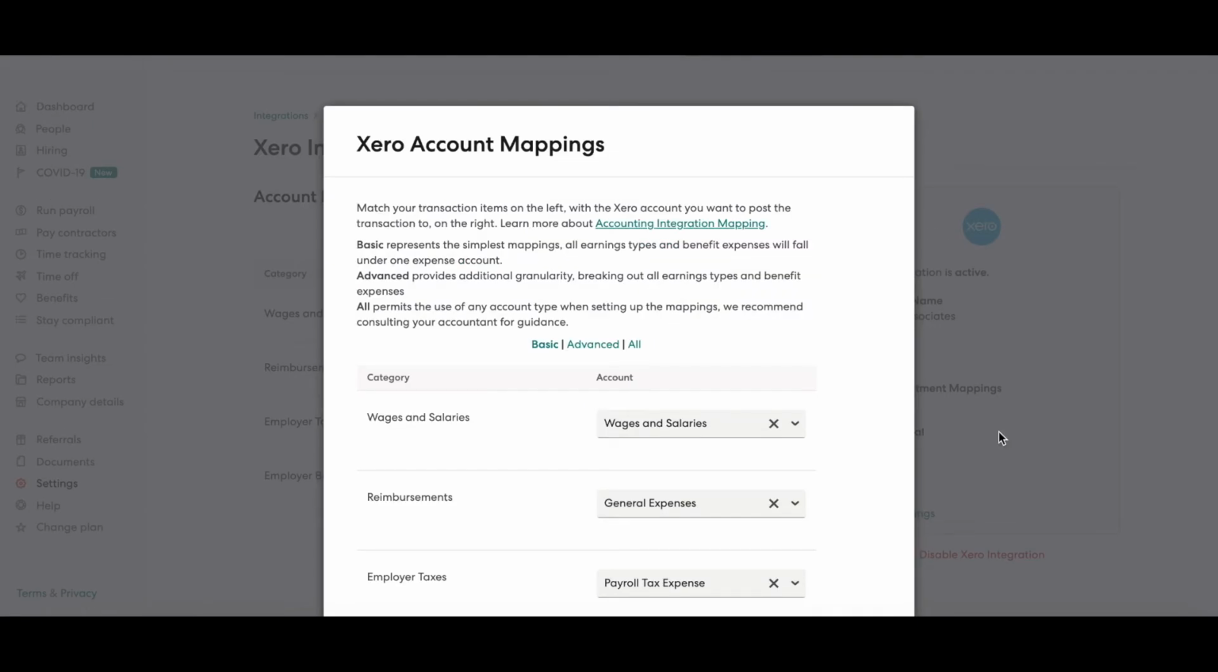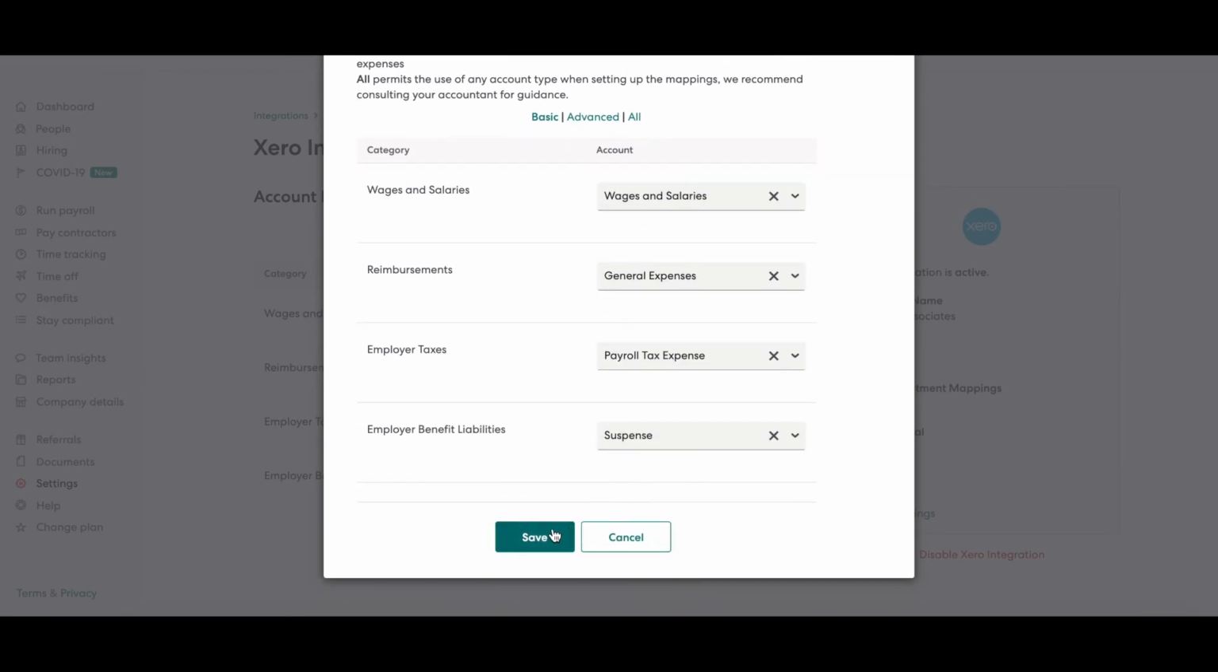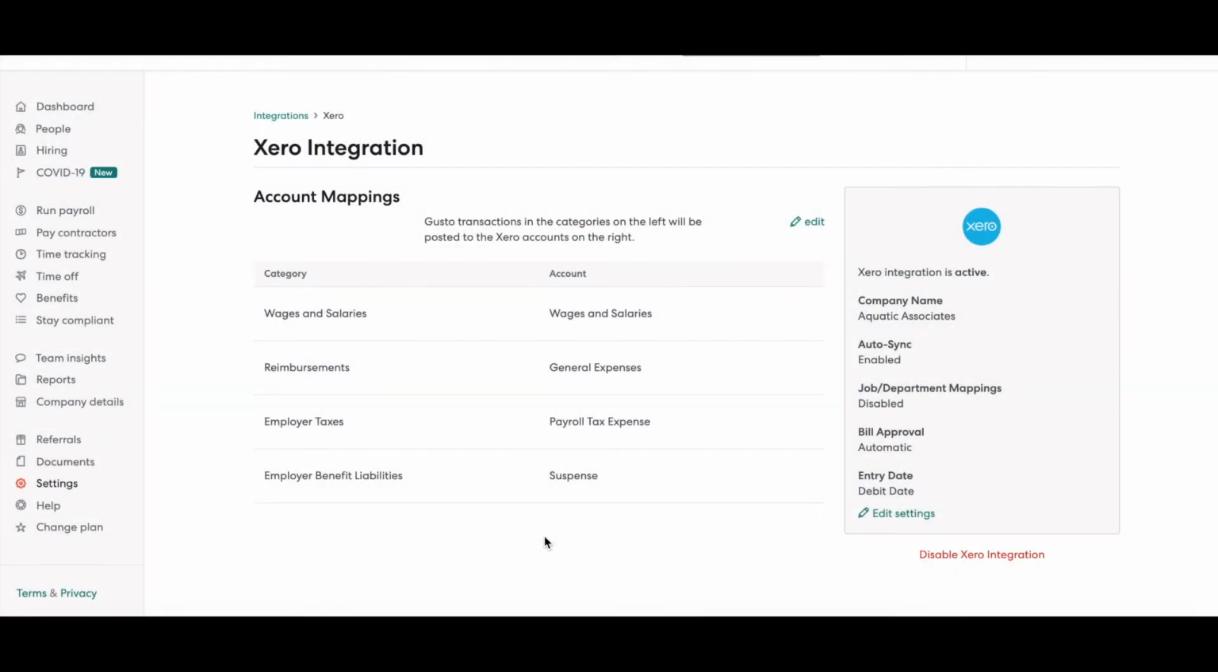Once you've chosen the chart of accounts for each category to be mapped to, you'll simply want to click Save. Once you've saved your changes, your Xero integration is complete. From here, each time you process payroll, your information is automatically going to be synced to your accounting software and mapped to the accounts that you chose. It's literally that simple.